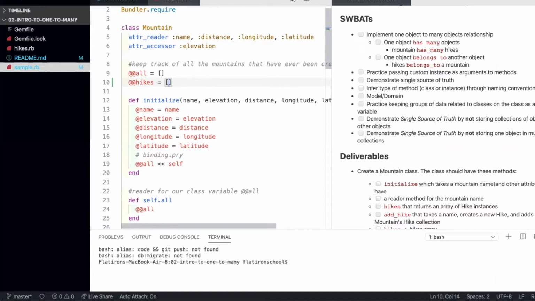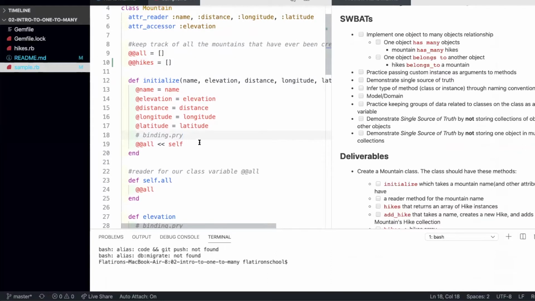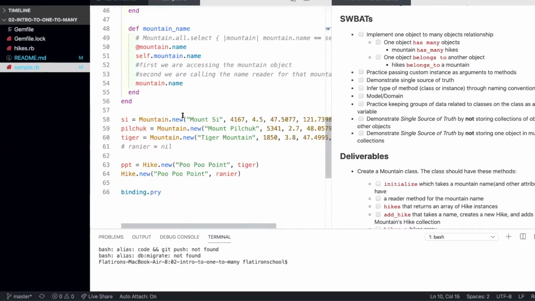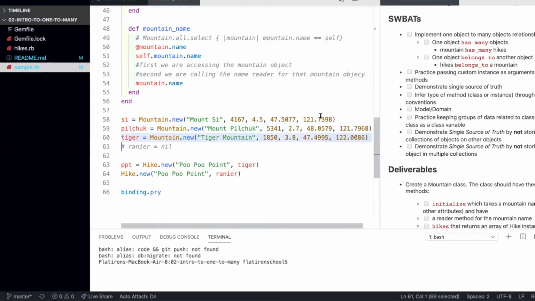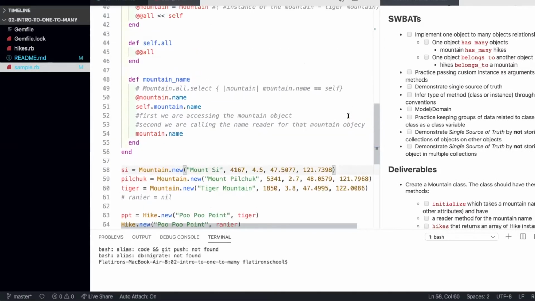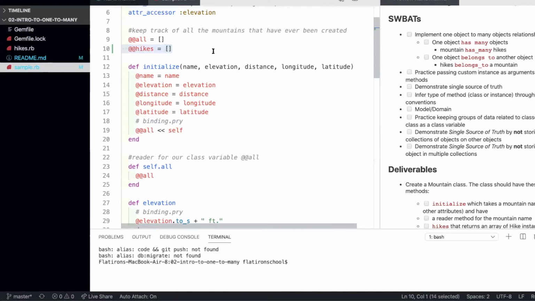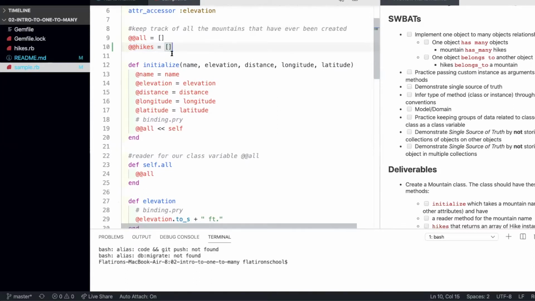Hmm. So what happens if I have this at hikes, and let's say that I initialize it. Well, we initialized it here. Cool, class variable. What happens if, in our case right here, Mount Si has 5 different hikes, Pilchuck has 5 different hikes, and Tiger Mountain has 5 different hikes? How would you be able to distinguish between which hike belongs to which mountain? What would you add in here if we did make it a class variable?